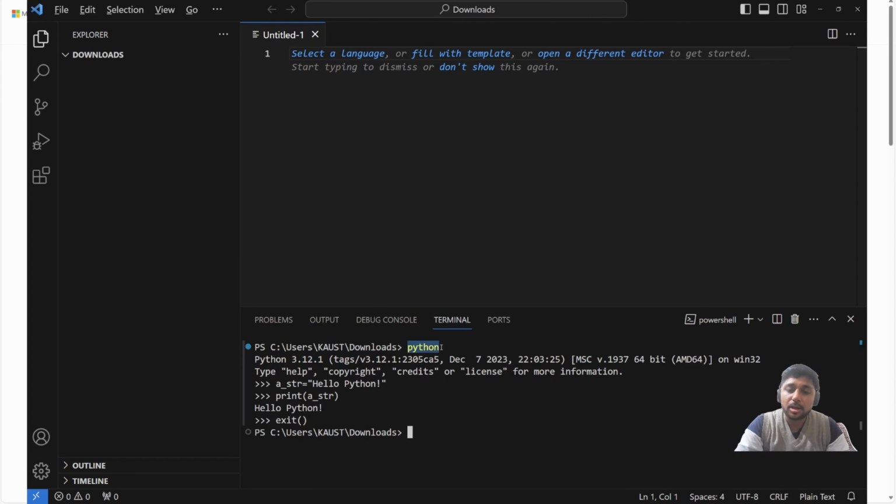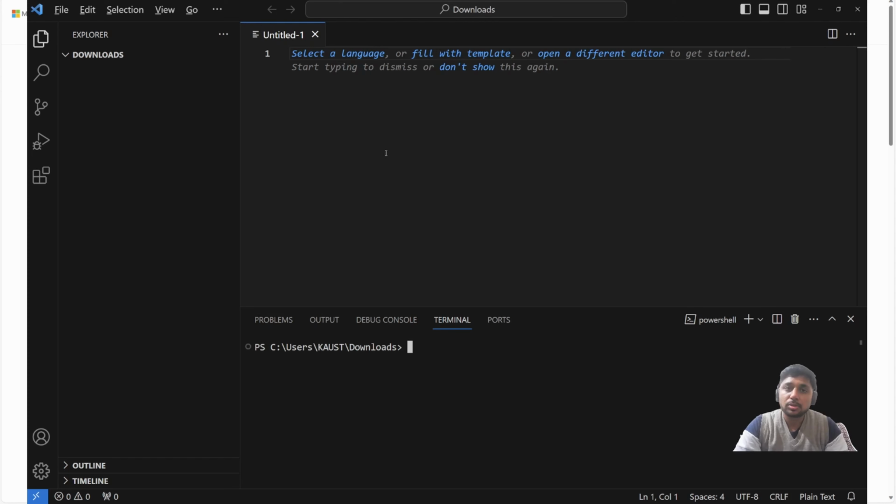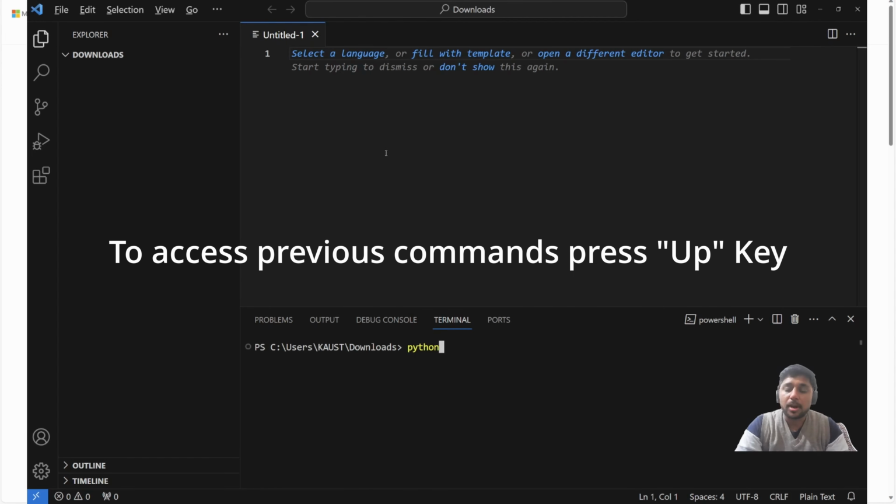But the problem with this is, if I just close this and try to write it again, I will not be able to retrieve my code. There is no code storage available and I cannot access that code again. Or I can access only the commands in the integrated terminal which is available in VS Code. So if I put Python, there is no command available, like whatever string we stored.